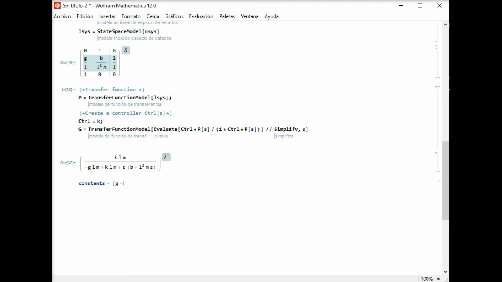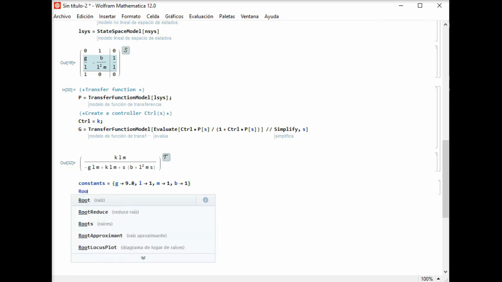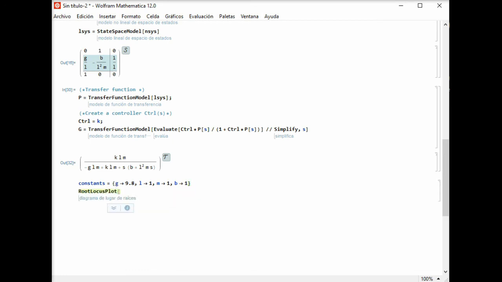It's 9.8, then L1, M1, and B1. And we can create a root locus plot for the closed loop system, and then we replace the constants, and we are sweeping for k from 0, which is the open loop, to 12.